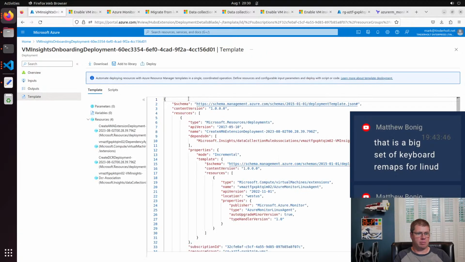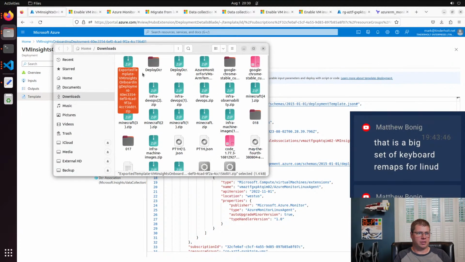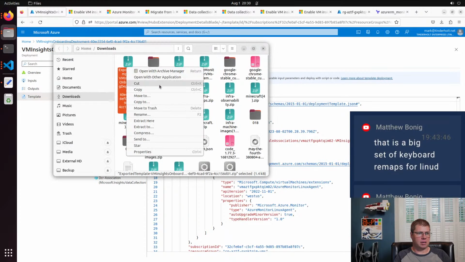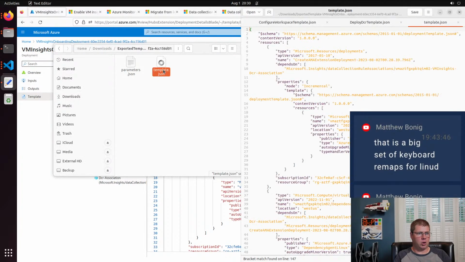Let's go look at the template. Can I download the template? Yes. Let's just open the template. Uh-oh. Did I not extract that? Extract here. Okay, and open template. Oh man, I got too many templates open now. Okay, what am I looking at here?